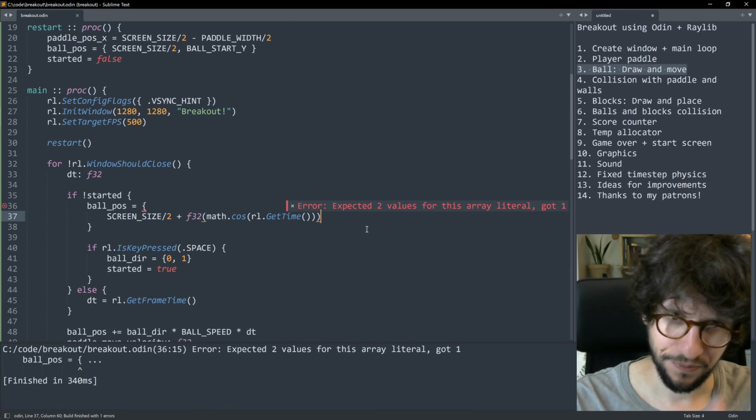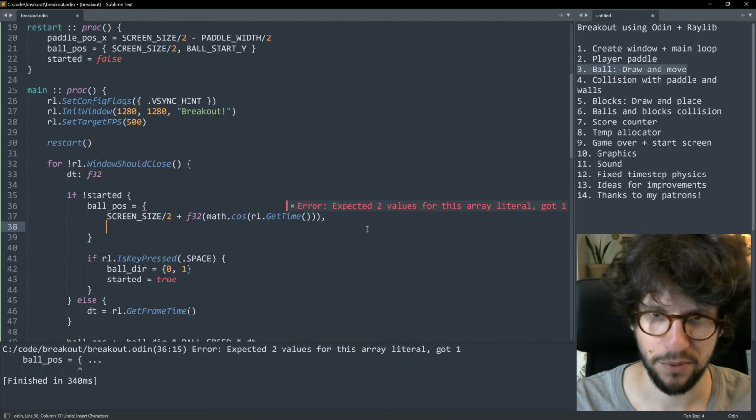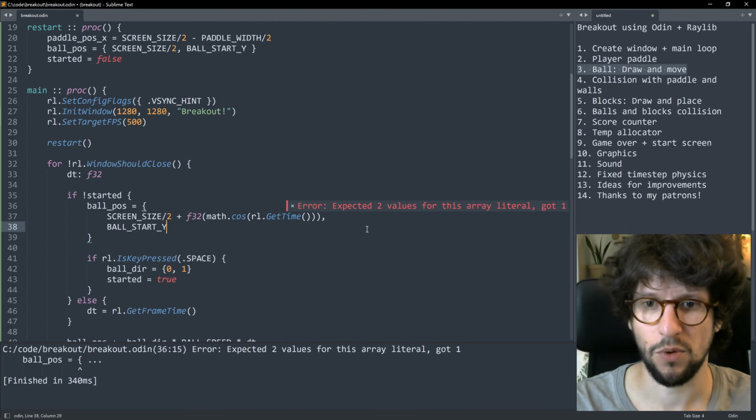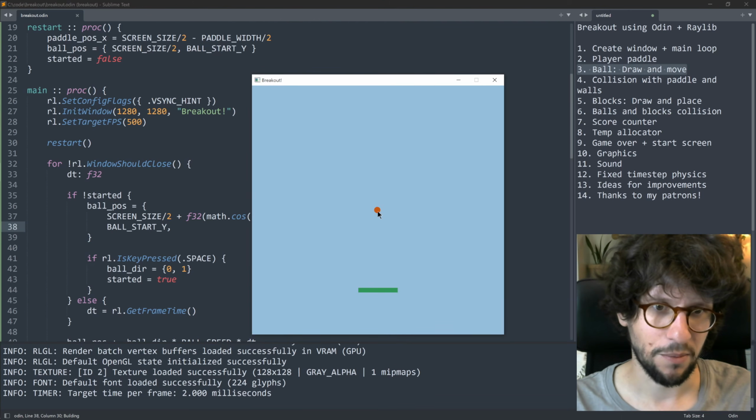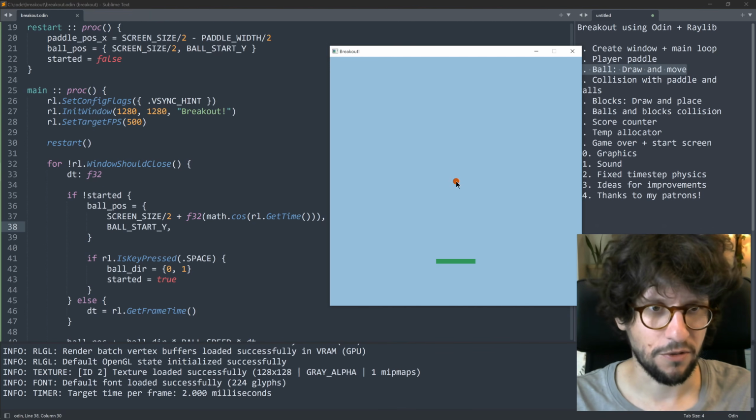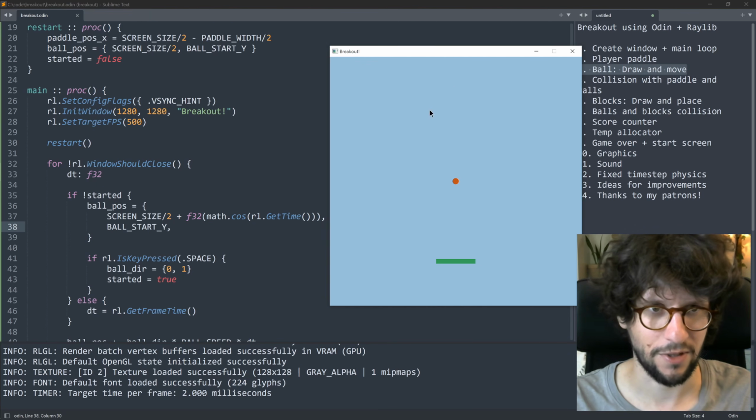And then of course that's not all we need. We also need the Y position of where the ball should start. So we type ball_start_y. If we now compile this, then nothing seems to really happen. But if you look really close, the ball is actually moving a tiny bit here. But like I said, this cos thing just varies between the values -1 and 1. So it just wiggles at the center, because we take the screen size divided by 2, the center of the screen, and then wiggle around the middle there.